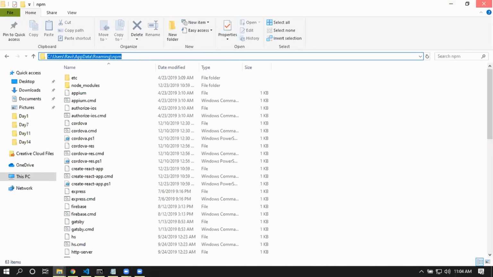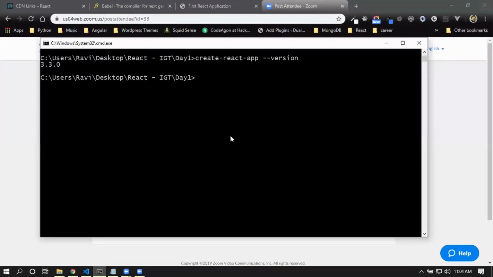Now, since our create React app is working, everyone has it working, right? Yes. So now what we do is we create our first app.